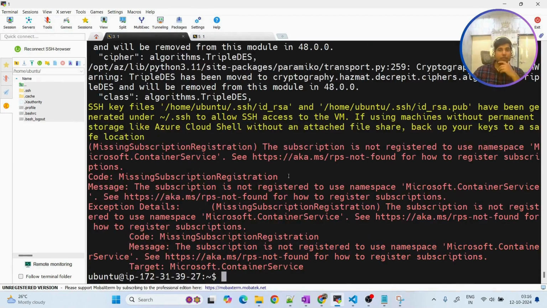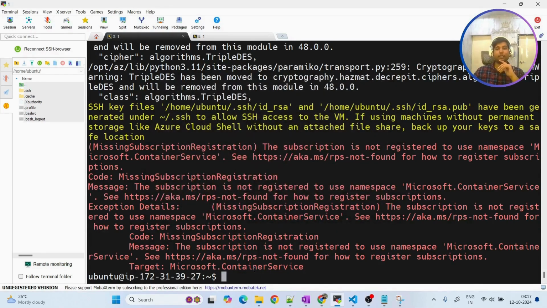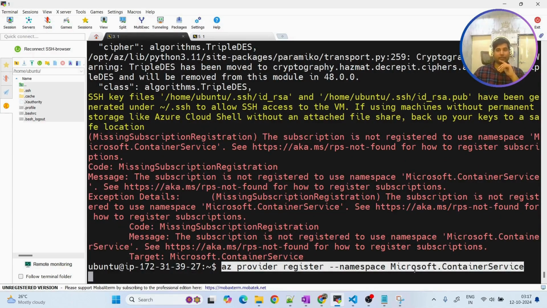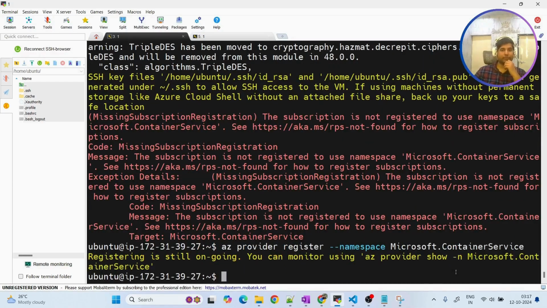So we can run this and let's see what happens, because this may take quite some time to get created. Okay, so here we see an error that the subscription is not registered to use the namespace Microsoft.ContainerService. So we can run another command to register the namespace, Microsoft.ContainerService. We can run this and let's see what happens now.